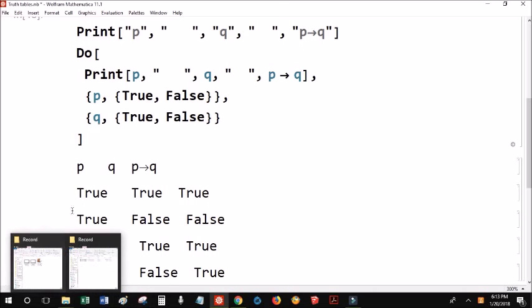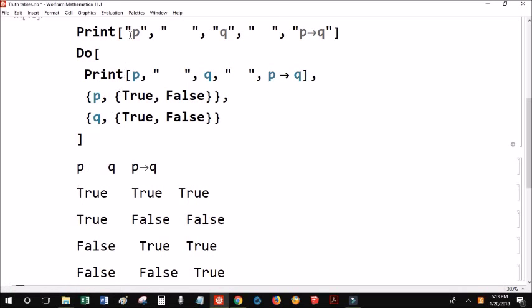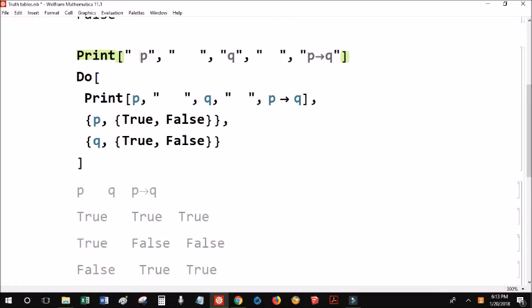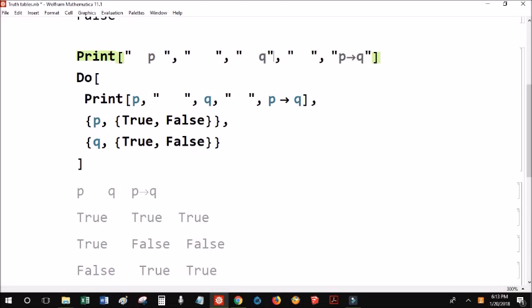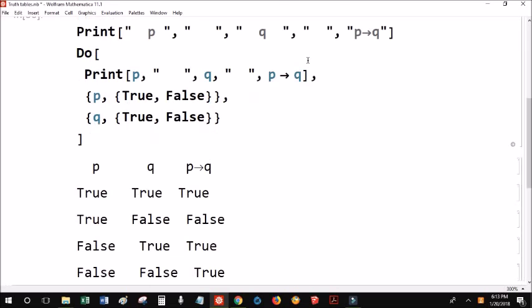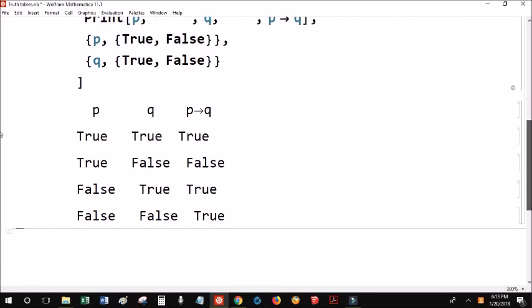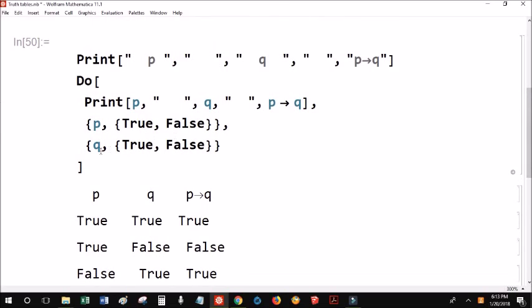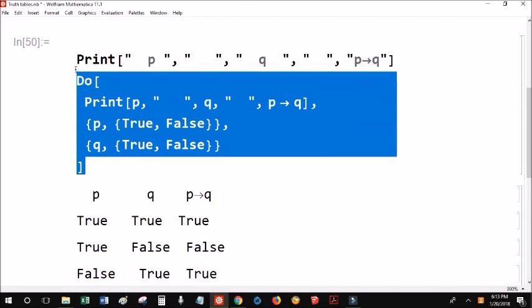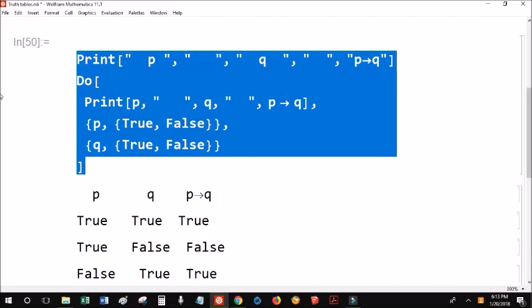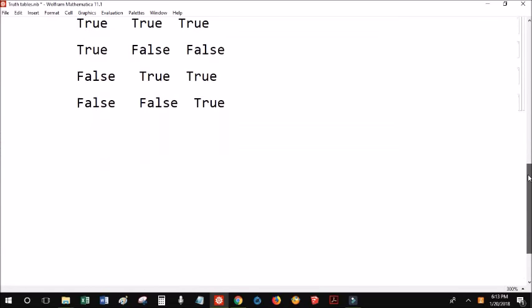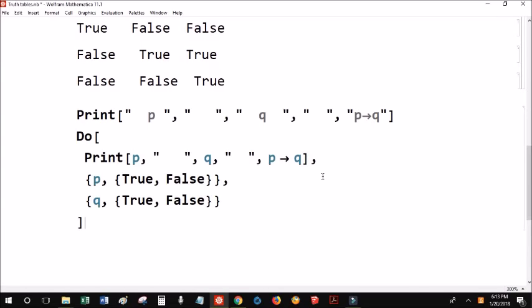And Shift Enter. So I have P, Q, and P implies Q. However, the spacing is off. Let's see. True, so that's a 4-letter word. False. P implies Q. Let's try Shift Enter now. That spacing is a little bit better. So there's my truth table for P implies Q. Let's copy and paste that entire thing. Control C, Control V on a PC. Command C, Command V on a Mac.